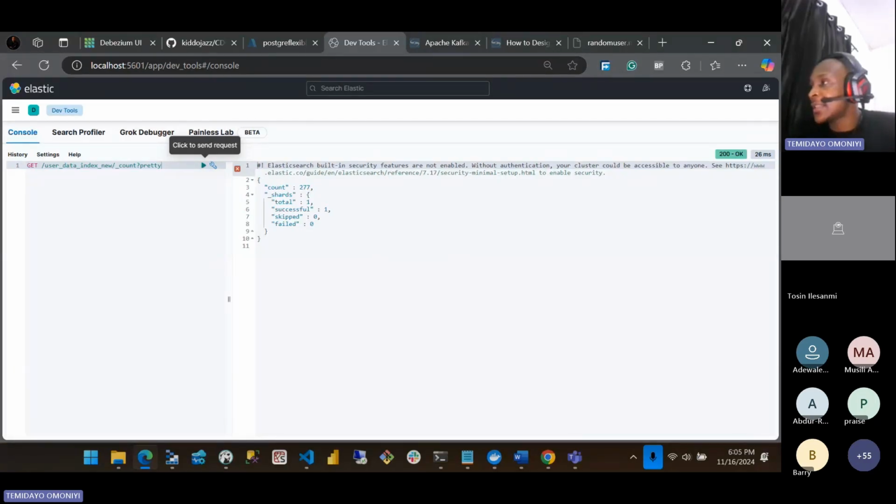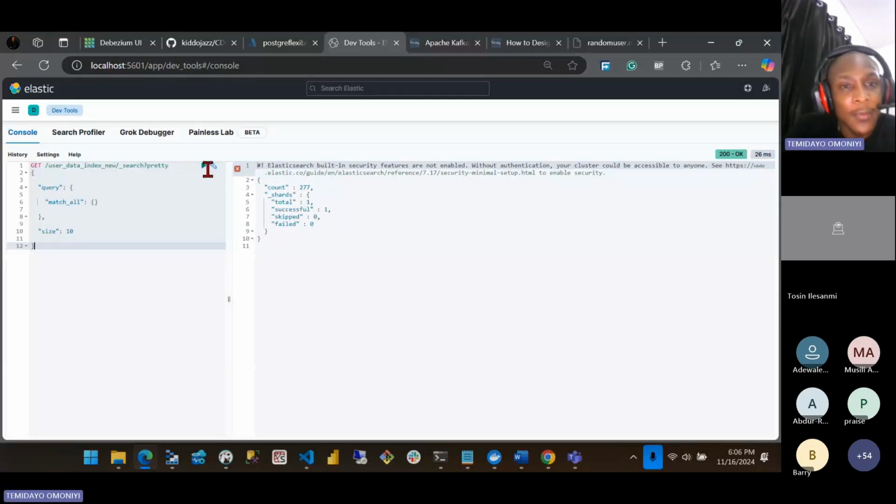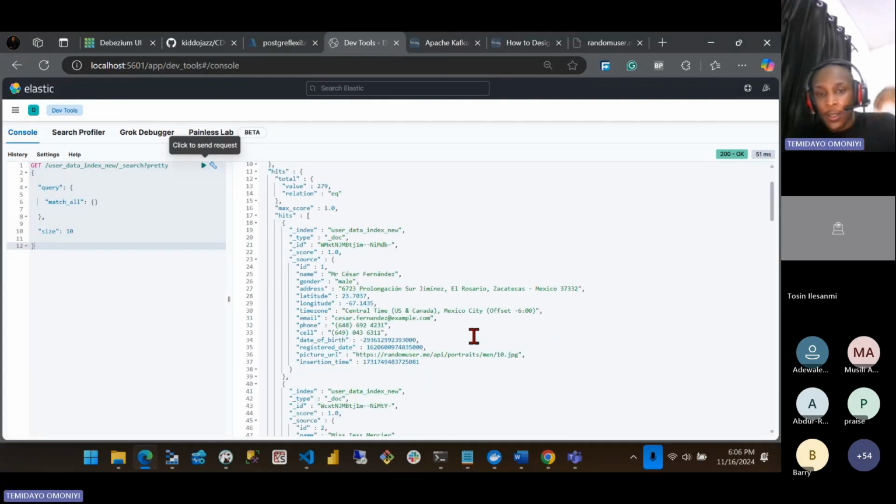I can also check how to view some of the data, for instance. Let me run this. So now I can see these are all the data that are entering.